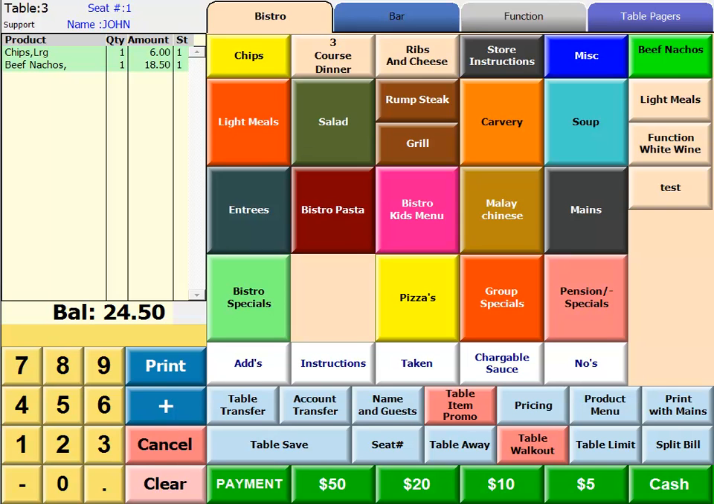Firstly, in a restaurant environment, if you are printing to the kitchen, and when you print the products to the kitchen, they are grouped by entree, main and dessert, you may wish for some entrees to print with the mains, meaning that it is not an entree, it is actually being eaten as a main. In this case, you would use the Print with Mains key.